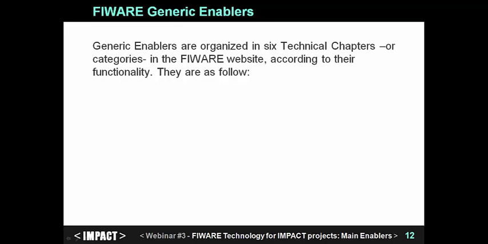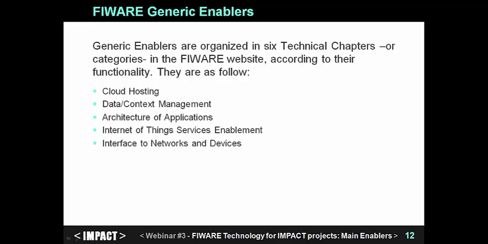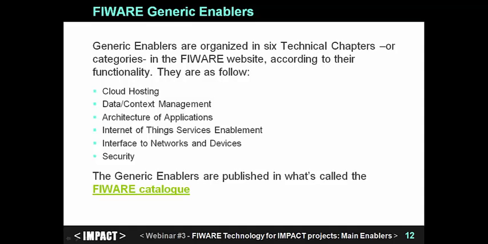The categories are the following: cloud hosting, data and context management, architecture of applications, Internet of Things services enablement, interface to networks and devices, and security. You can check the catalog. The catalog should be your main point, the central part of your FIWARE research and of your FIWARE development side, because this is where you're going to find everything.